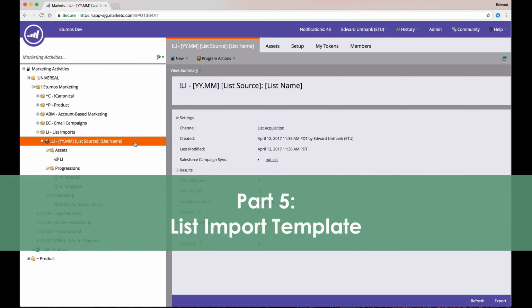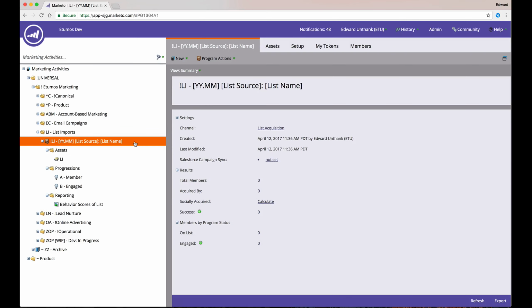So list import is the next program we're talking about. And list import or list acquisition, use them kind of interchangeably. List acquisition is a good difference because a list import can be a member of an event or anything else like that. List acquisition is things like if you sponsor an event and you get a list of names that you haven't actually interacted with, or if you're doing things like Discover.org or a lot of other companies that can provide targeted lists of persons. This is a way to track that.